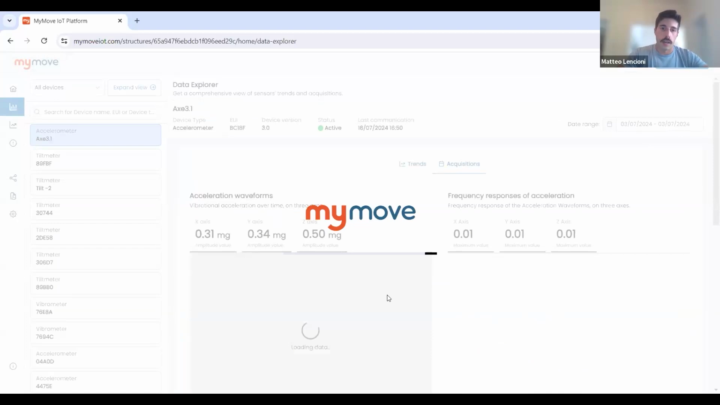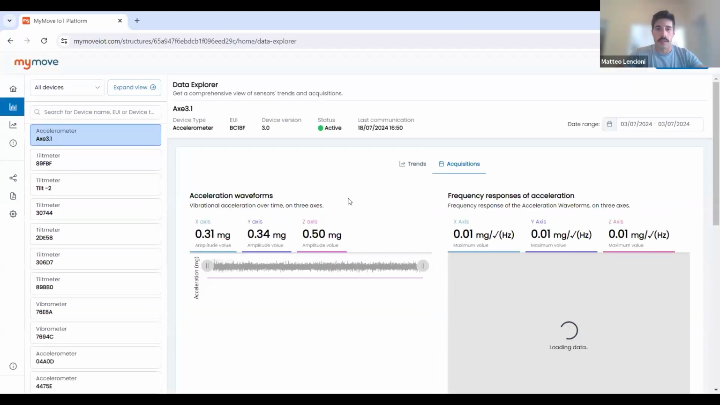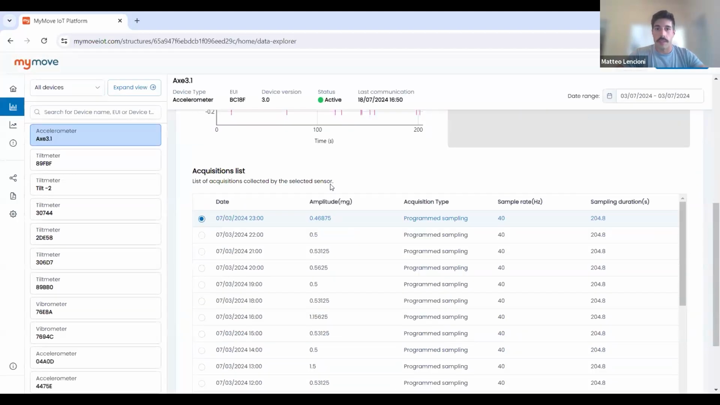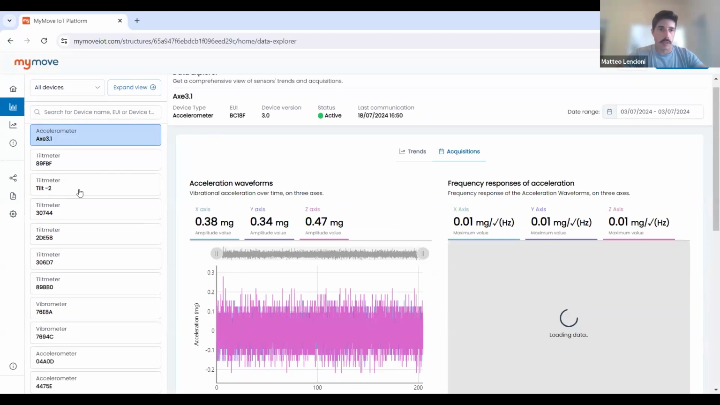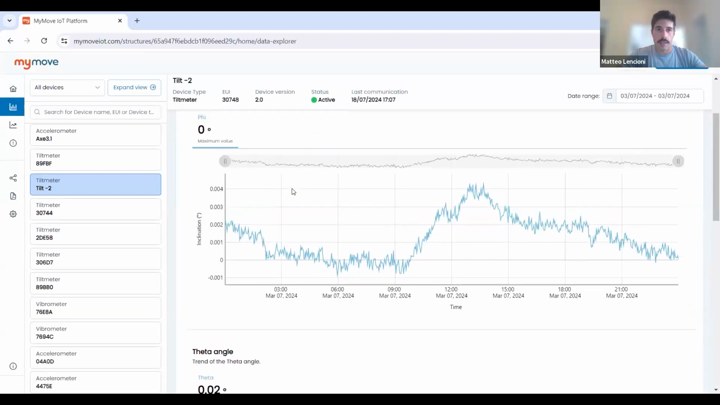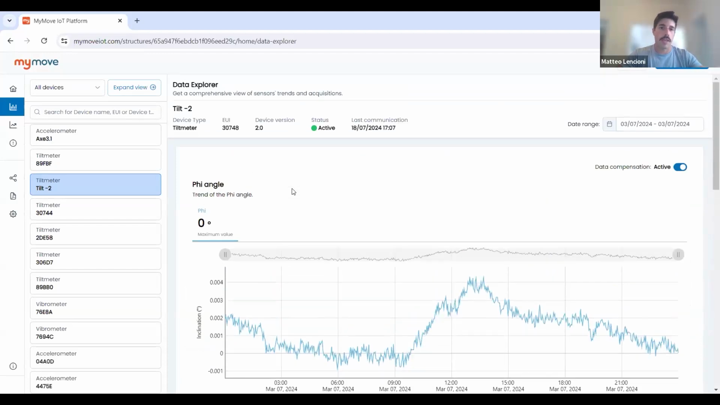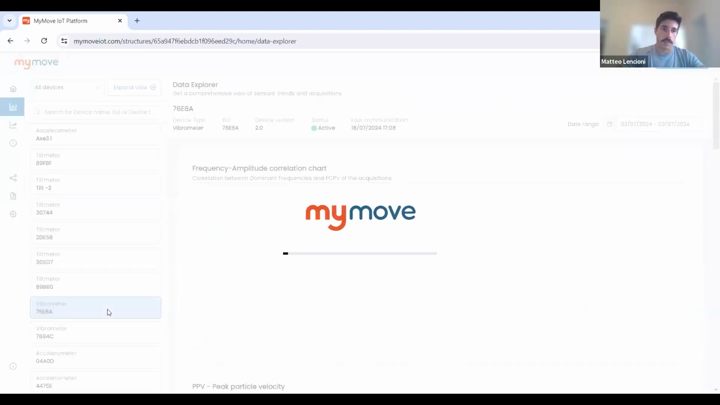Again, in the meantime that it loads. So whenever the sensor has also a deeper level of data, you do not only see the trends, but you can also go and look at the actual waveforms that sensor has collected. So you can see it down here. And this is a specific example with the accelerometer. When it comes to different sensors, you have, for example, the tilt meter that has the two angles that it can provide. I mean, every single data point that has been collected can be seen from this page, sensor by sensor. And the system also has some different types of graphs too.